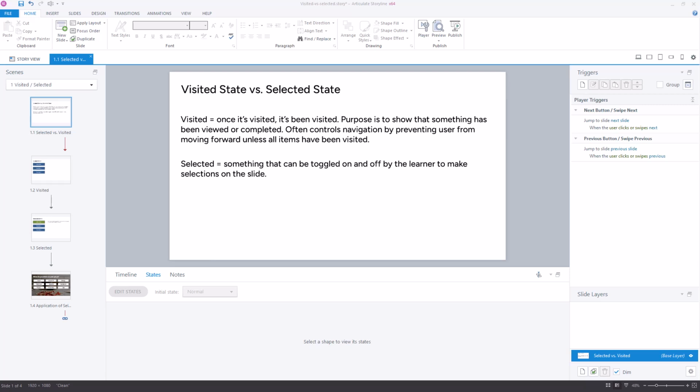On the other hand, a selected state also appears when the learner clicks on something, but if they click on that same object again, it will go back to its normal state. So if you want a learner to see what objects they've selected and give them the option to deselect things, then you can use that selected state. Let's look at a couple of common examples of how each of these states are used.